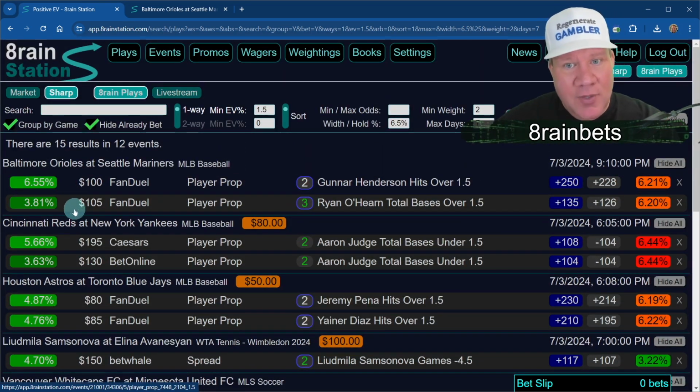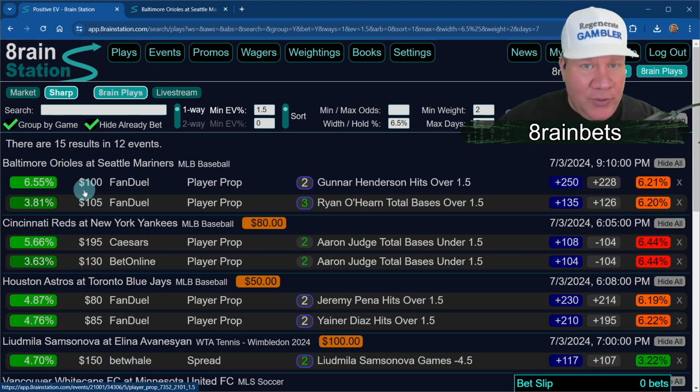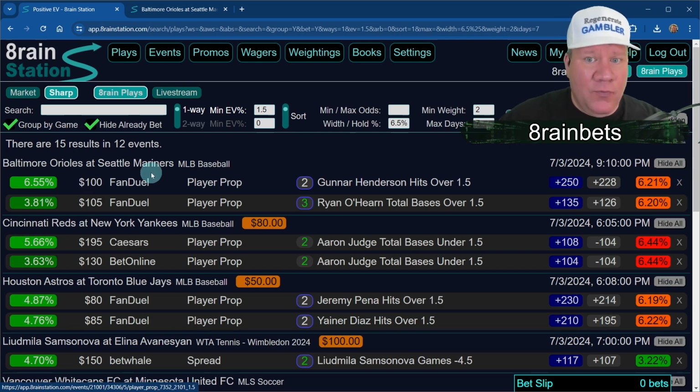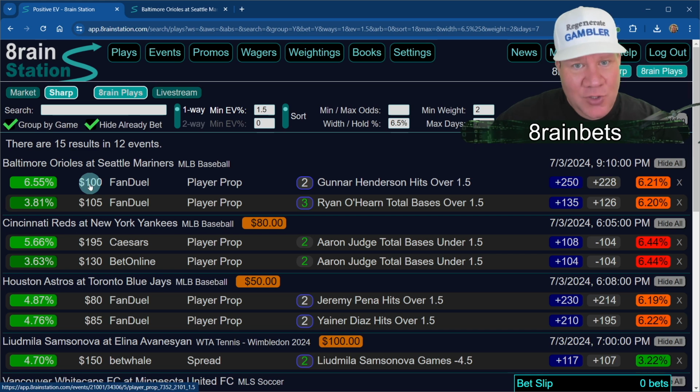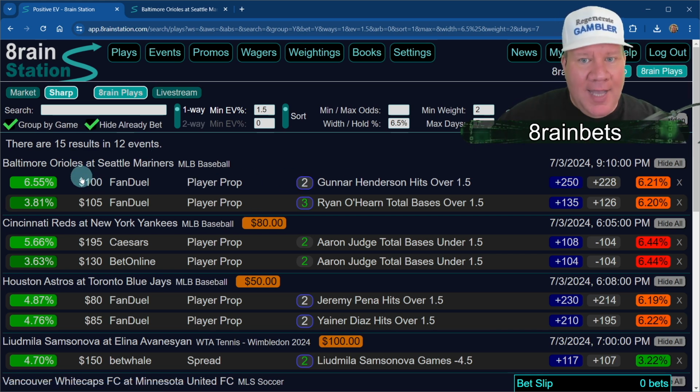If it's yellow, it means you have a related play. It could be on the same player, or the same nature, like a totals or a spread bet, but at a different number for that particular event. If it's orange, you have exactly this play already. So you're not going to see that on here when I have hide already bet. But if I remove that, we might see one pop in for some of these events. So we can do that.